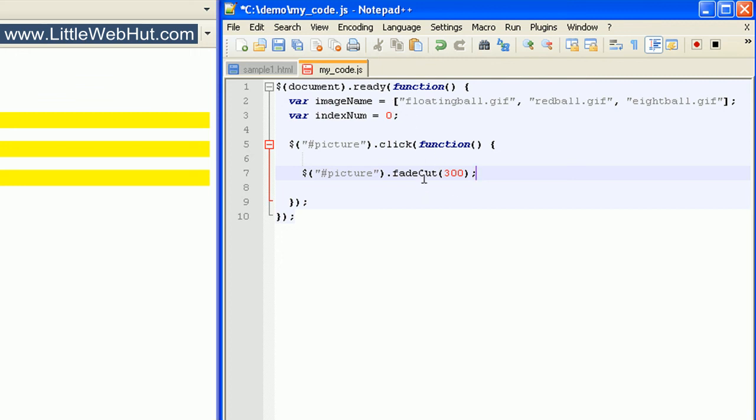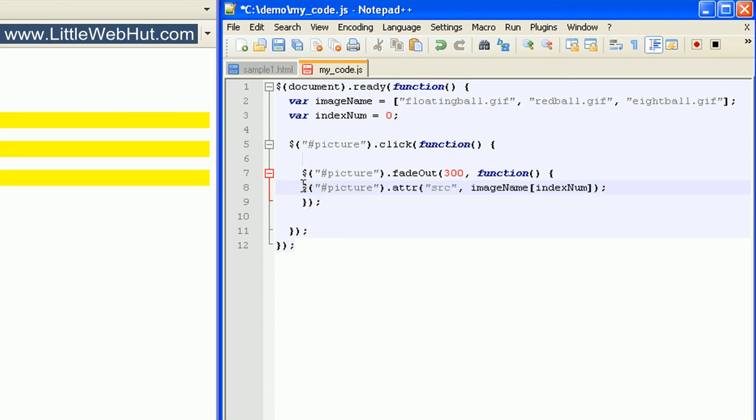But we can add a callback function to this fade out method. And the callback function will be run as soon as the fade out completes. So to add our callback function, we follow the 300 by a comma, and then type the word function, and follow that by a pair of parentheses, and then follow that by a pair of curly brackets. And then I'll put my cursor between the curly brackets and hit enter a couple times to give myself some space to work. And now the code that I put right here will be run as soon as the fade out method finishes. So I'm just going to paste some code in here.